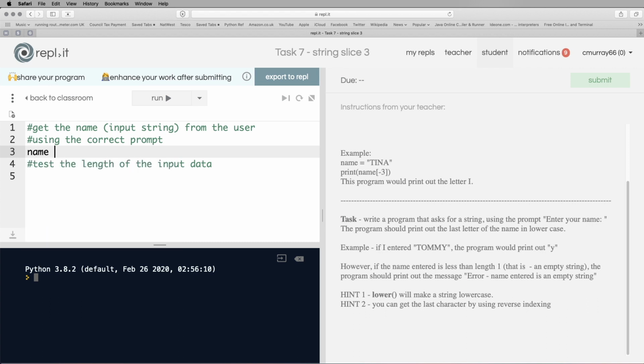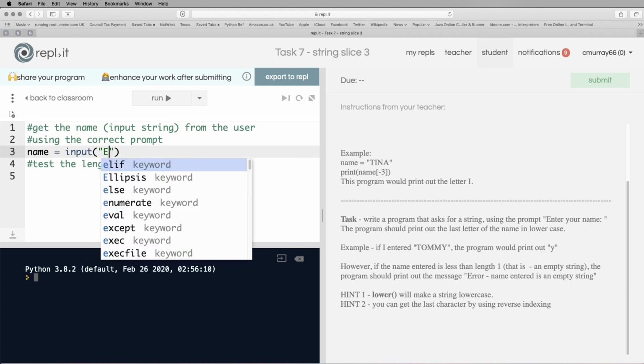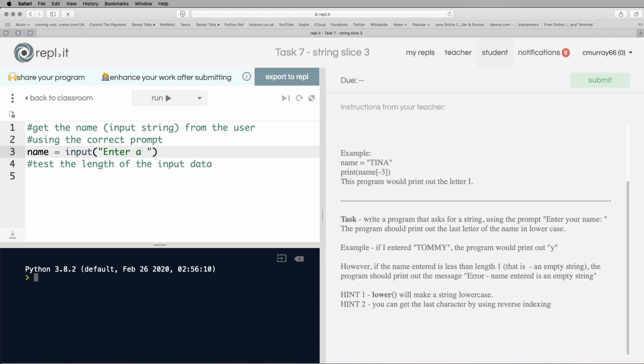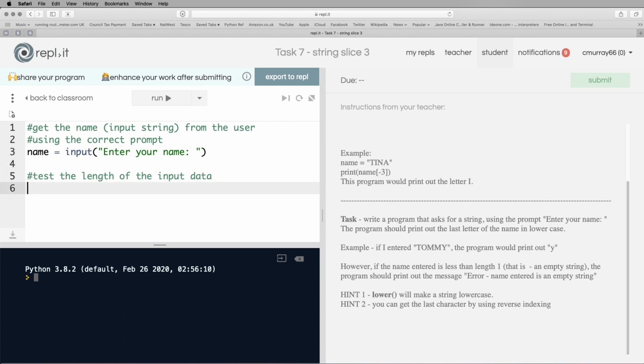So first thing I'm going to do is get the user input using the appropriate prompt, and it's enter your name. Now sometimes you'll get away with it if your prompt is a little bit incorrect. There's somebody last week who was typing uppercase when they should have done lowercase, but not always.